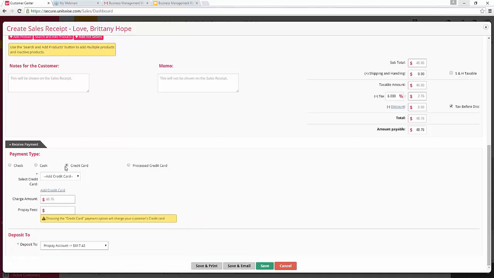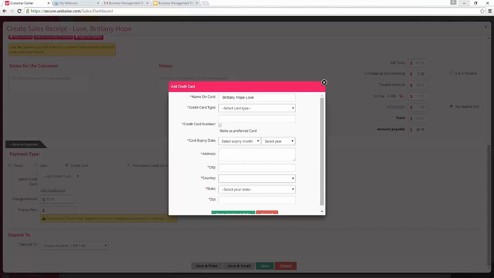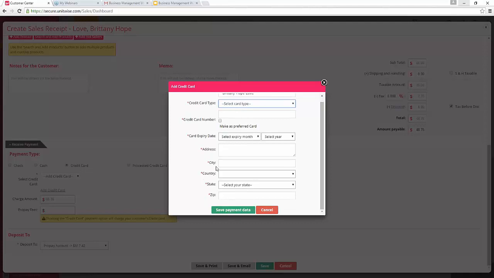However, if you want to charge this person right now, all you have to do is click on the credit card option, and if they have a credit card saved with you already via the ProPay integration, you can select that from this drop-down. But this person, it looks like we don't have a credit card on file for them yet. You can click the Add Credit Card button. So here we're just going to go through the standard credit card information, the name on the card, the type of card, card number, expiration date, and the billing address.